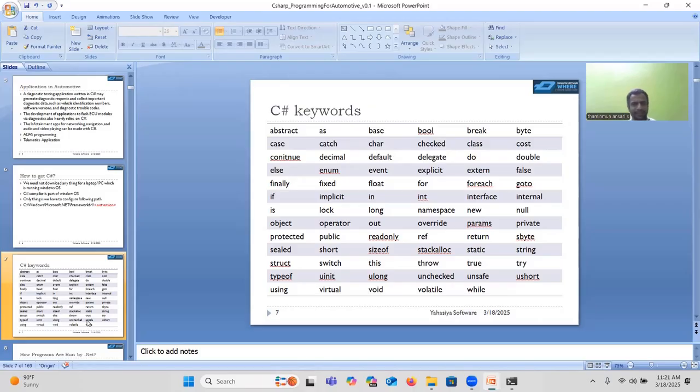Example, case, else, if, and then new, like do. So these are the common keywords that are available in every language, right? We do have some things here that are new and not available in other programming languages. We will study them in detail, right? These are the total keywords that we have in the C# programming language.